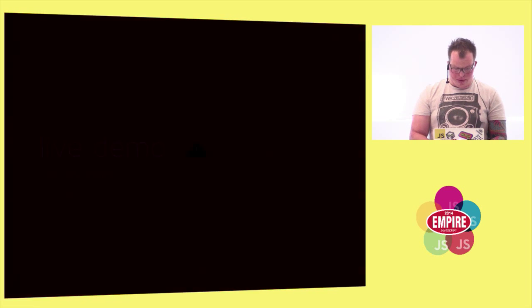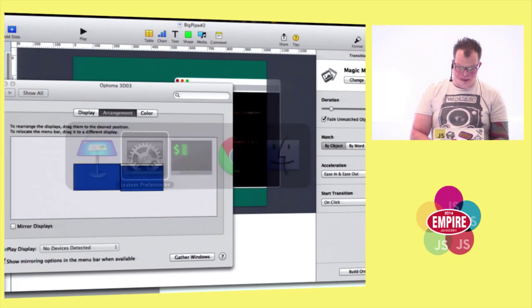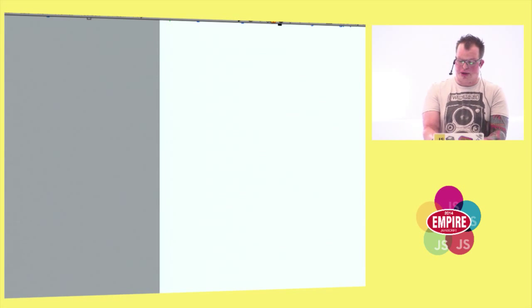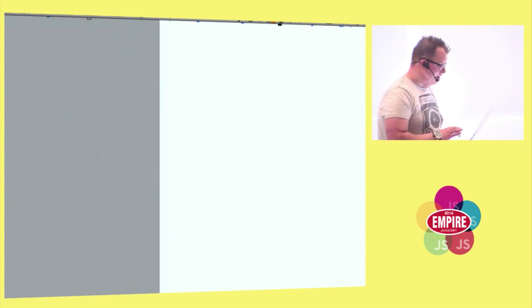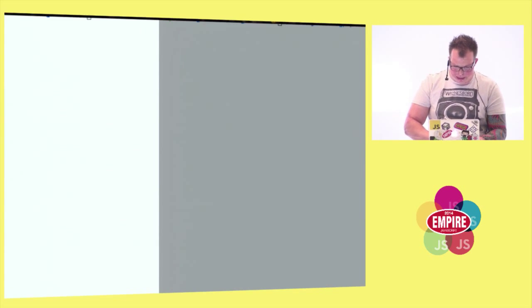And I hope it will work, but I can't see my terminal. That's going to be hard. Yeah, I'm just going to put it back in mirroring. If I can get my mouse back.